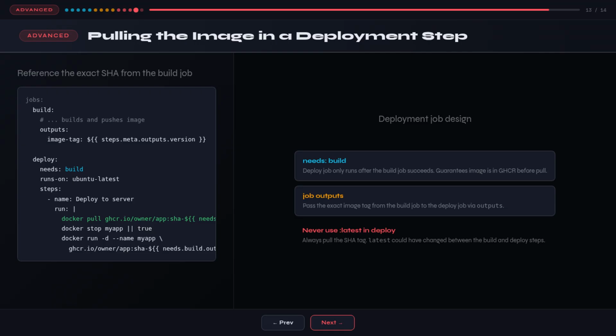This guarantees that even if another push happened between the build and deploy steps, you are still deploying the exact image that was built in this workflow run. This pattern is the foundation of reproducible, auditable continuous delivery.